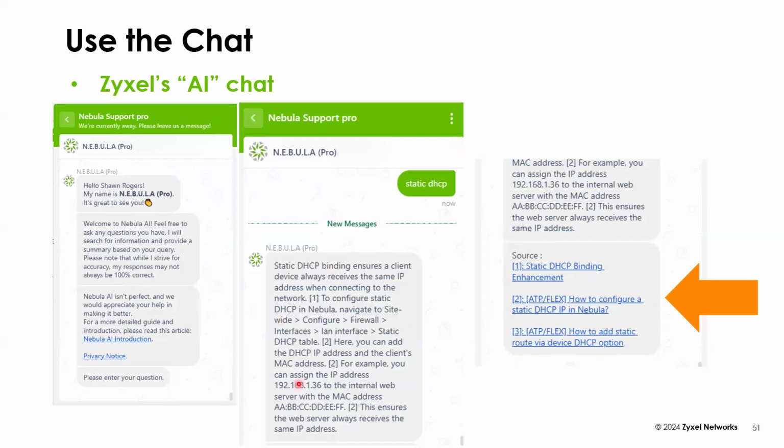So it'll give you a little AI summary. As you can see here, I searched for static DHCP, and it gave me a little explanation of what it is and how to configure it, but it's not very readable. It doesn't provide a lot of detail. And in some cases, the AI summary is wrong, but it always will then provide sources.